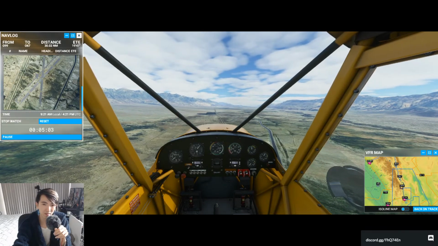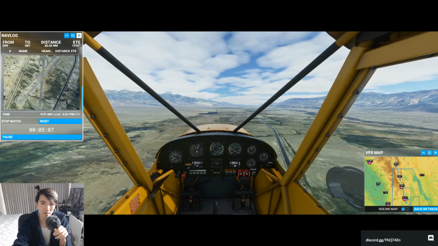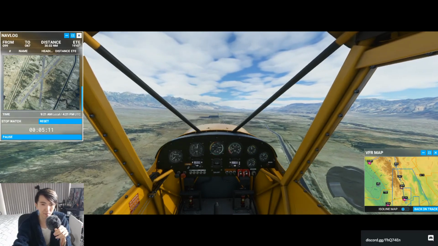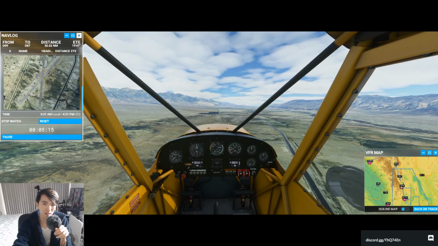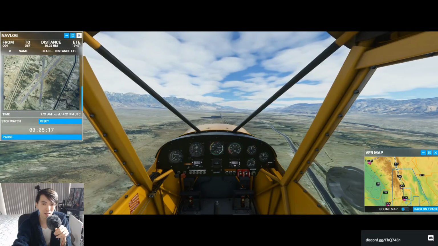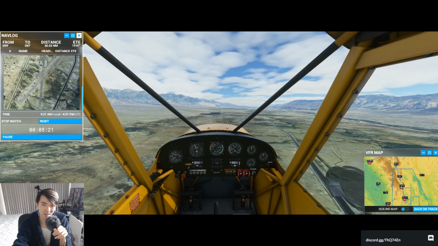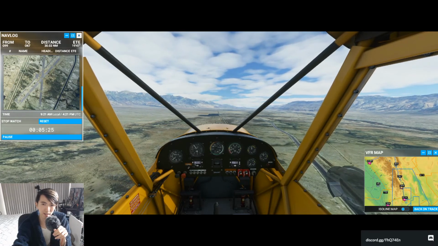The trim is really off on this aircraft. It's really hard to get the right trim. Alright, I think we can land on the one just in front of us. That should be fine.